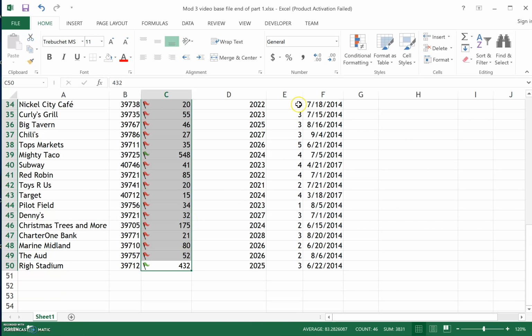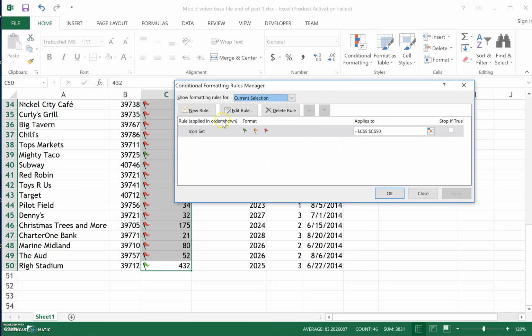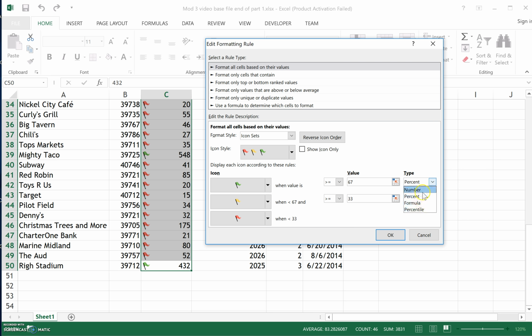Who constitutes what's high and low? Well, you do, because if you go down to manage rules, we're going to edit. And inside of here, it's green when the value is bigger than or equal to 67%, and less than 33% is going to be yellow, and that's what you're going to change for these things. If it's bigger than or equal to the top values, you could change it from percent to number, for example. If it's bigger than or equal to 50, make it green.